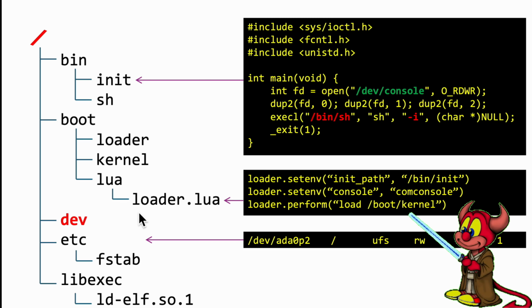So the loader calls loader.lua, which is actually a very interesting way that FreeBSD loads nowadays. It calls loader.lua, and this is what makes the menu where you can select options. In the beginning you have a boot menu and so on, and this reads some variables from /boot/loader.conf or /boot/defaults/loader.conf. And because I don't have those files, I set the variables directly in Lua.